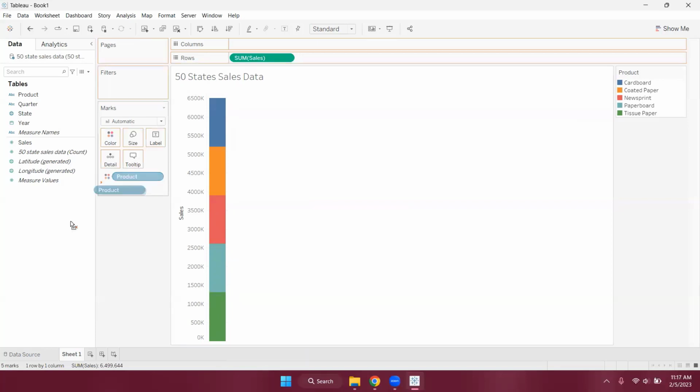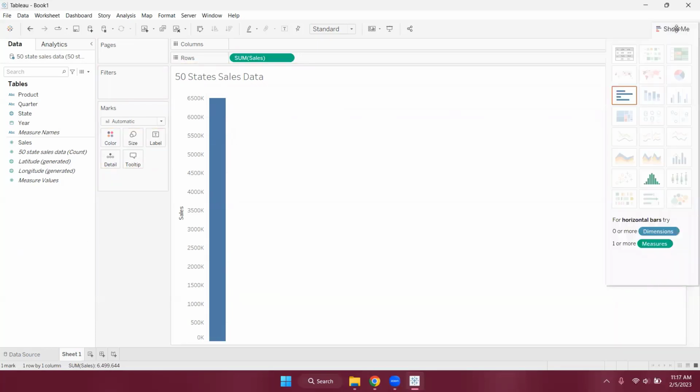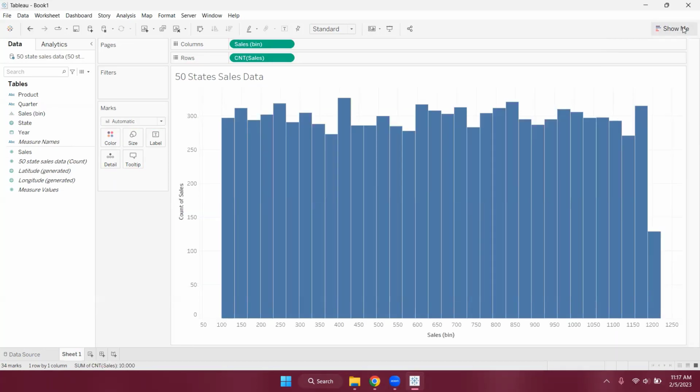Let me pull product out of here and go back to Show Me and look at what Tableau can do for me with one continuous variable. I can tell what's available because these are the options not grayed out. I have a horizontal bar chart and I have a histogram. When you have continuous variables in your data set, I strongly recommend always looking at a histogram to make sure that your data is normal. Here, our data is not really normalized, which, as you know, has implications for the types of analyses we can run. Let's say I want to look at a different histogram per sales per product.